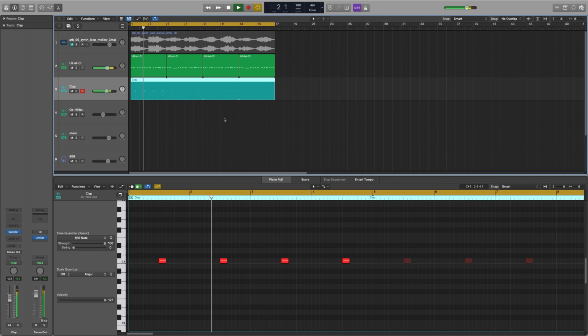Now for the claps, we're gonna place them on every third beat of each measure. All right, the next thing that we're gonna add is an open hi-hat, but only very sparsely, occasionally after the clap.